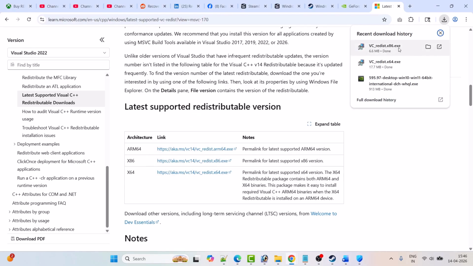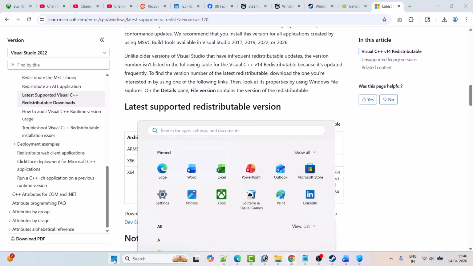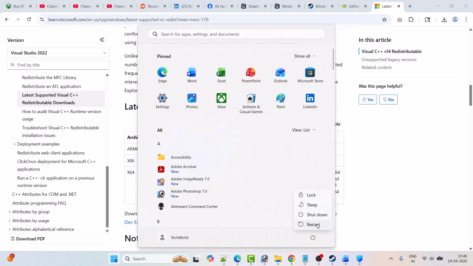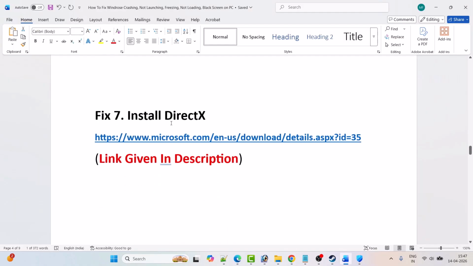Then click on x86 version. Now again, if you see repair option, then click on repair. And if you see install option, then click on install and install it. And then just restart your PC once. And after your PC restarts, then you can go ahead, launch the game and check. Fix 7 is to install DirectX.